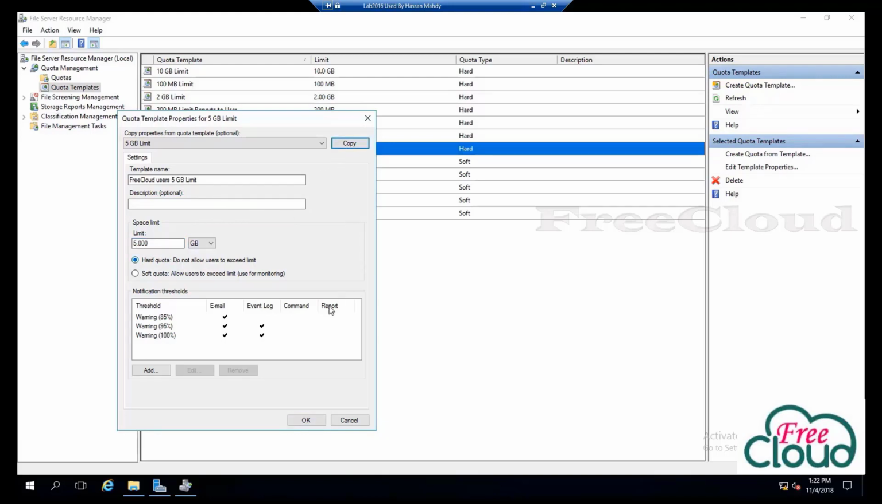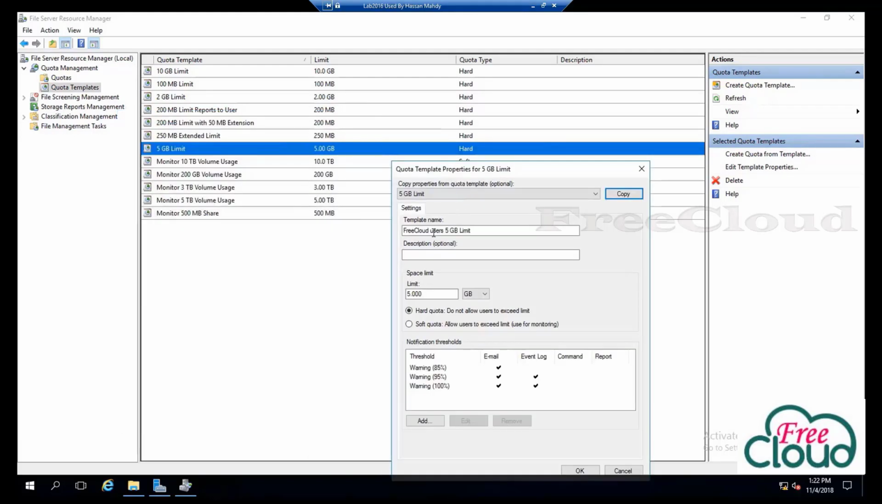Also, you can copy the quota template before edit. Check the quota type, hard or soft. Hard quota forbids the user from adding additional content after the 5 GB quota is exceeded. That means a hard quota actually prevents a user from adding files and folders. Soft quota allows a user to exceed the limit but just notifies you that indeed they have exceeded that limit.